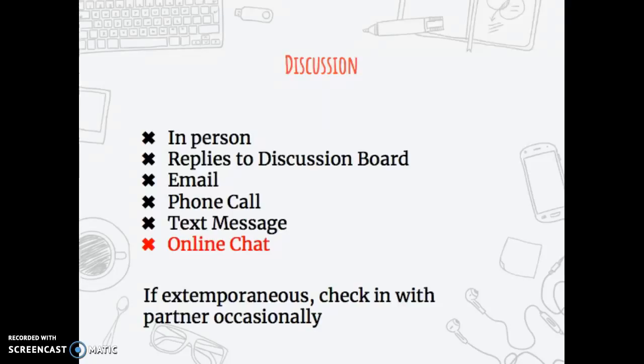And of course, online chatting, which is what I'm recommending because we all have access to Google Hangouts through our Hack Google accounts. So if your discussion is extemporaneous, that means it's not happening in real time. It's not in person. It's not on a phone call. Check in with your partner occasionally.